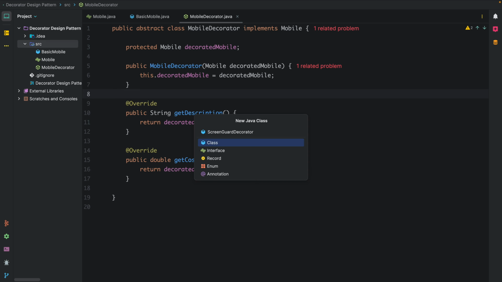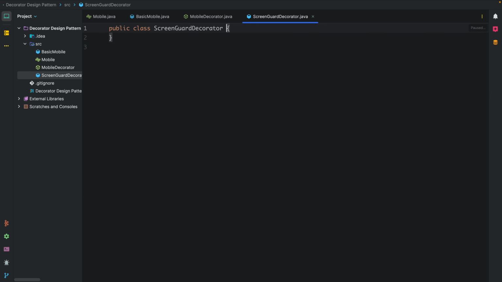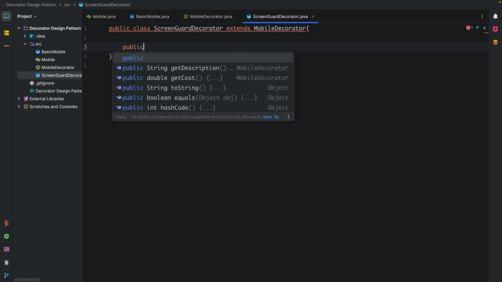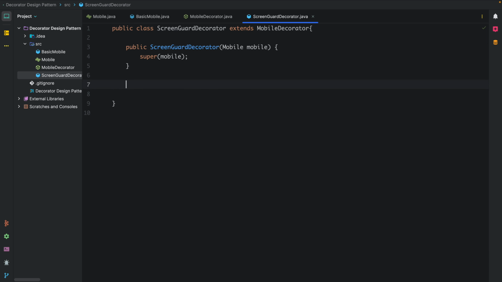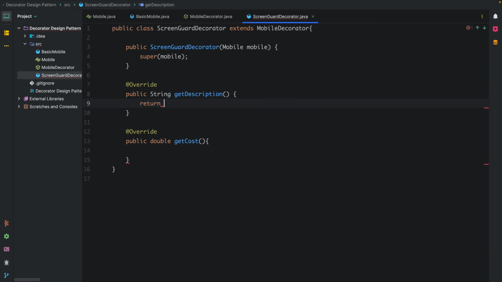Let's call it ScreenGuardDecorator. This class we need to inherit from the parent MobileDecorator, and as the parent accepts one reference in the constructor, we need to pass that in super. So public ScreenGuardDecorator constructor, and here we have the reference of mobile. So mobile here, and let me override the methods, getDescription.